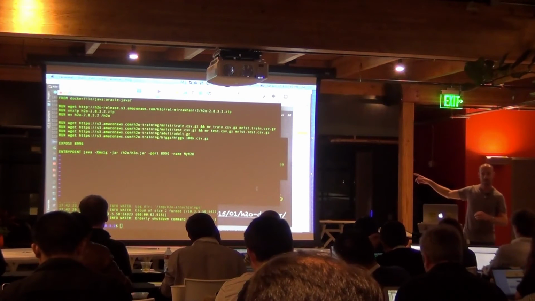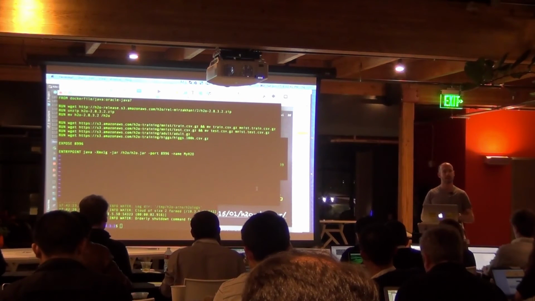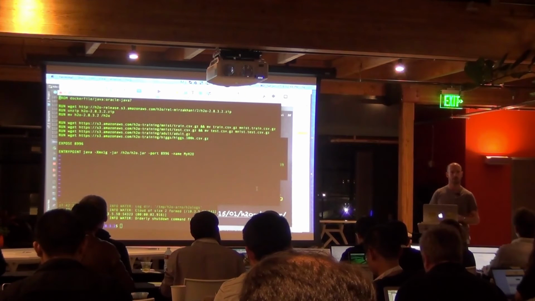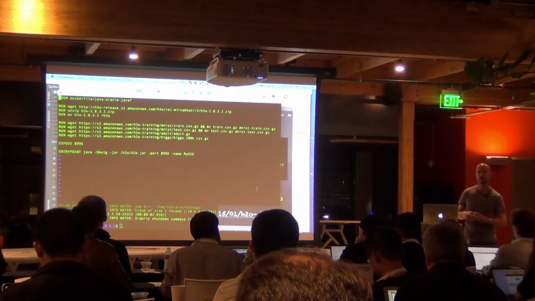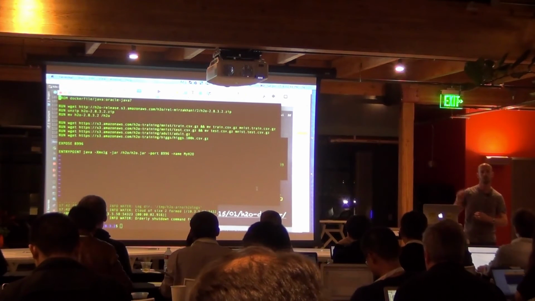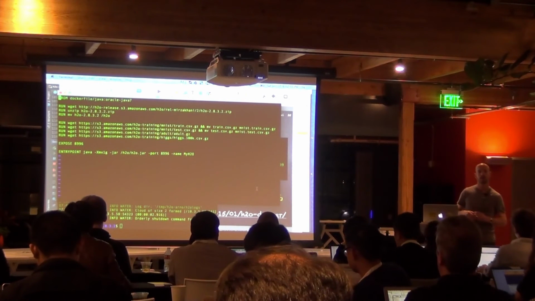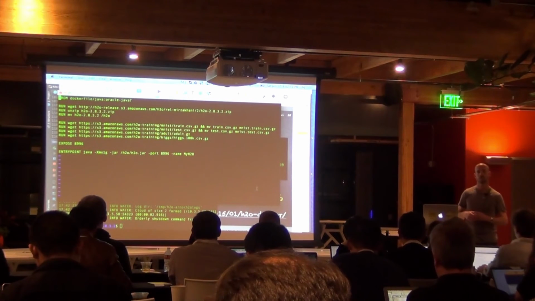So are you okay with this? Like who has Docker running and has access to the cluster on their machine for a web service? Only a few. We're still trying to download H2O.